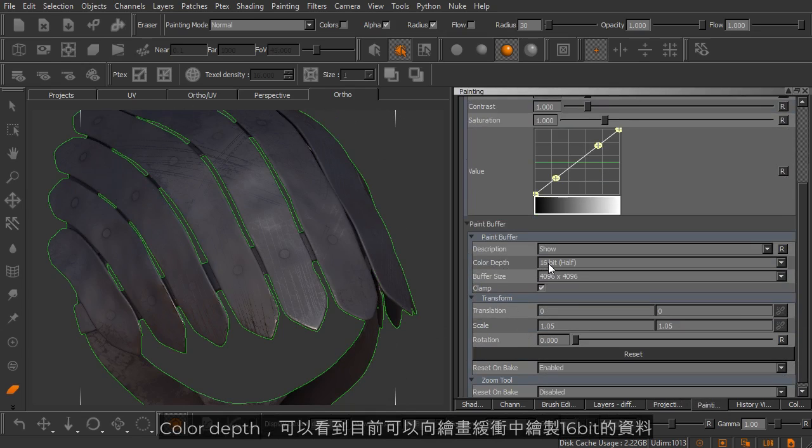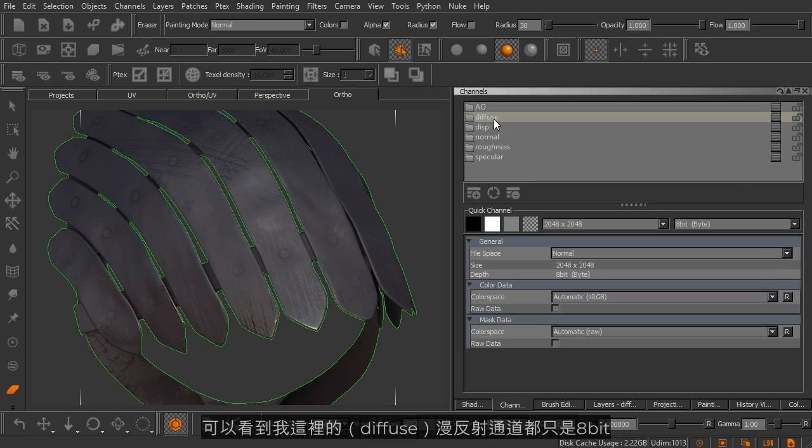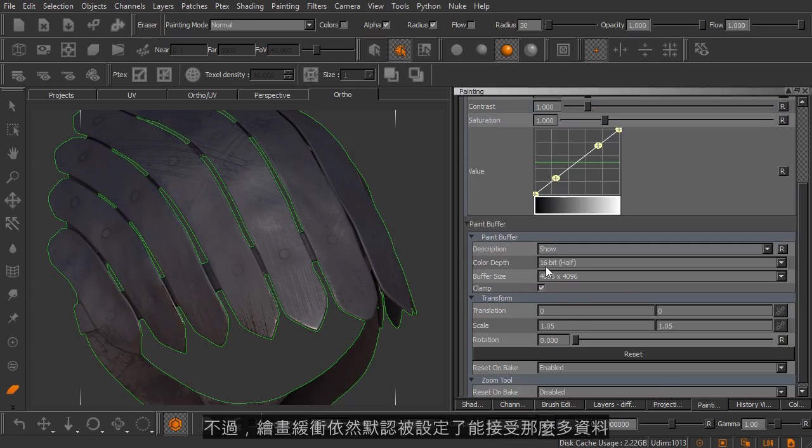The color depth, you can see we can currently paint 16 bits of data into the paint buffer, and MARI will record that. Now, if we didn't create a channel that would hold that, you can see my diffuse channel over here is only 8 bits, so that really doesn't do me any good in terms of the paint buffer because my channel can't hold 16 bits of data. But right now, by default, the paint buffer is set up to accept that much data. Now, the paint buffer also has a default size, so by default it's 4K, 4096 by 4096. And that's great. That's a tremendous resolution for the paint buffer.